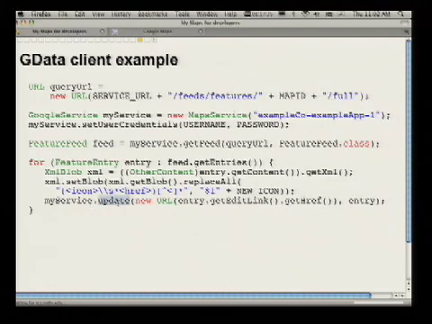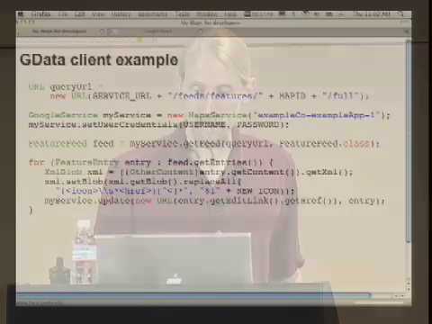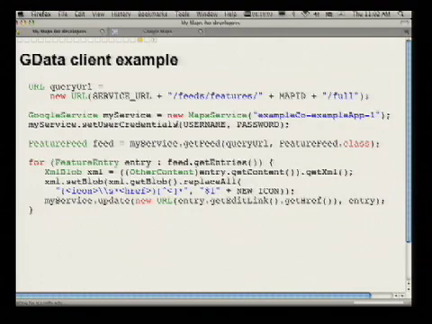I call this update on my service. I use the URL that was identified for this particular entry as the edit URL. Happens to be the same as the viewer URL, but that's just a detail. And then under the covers, it's going to do the HTTP put action to modify the contents of that feature.